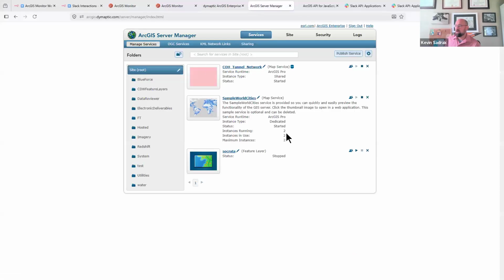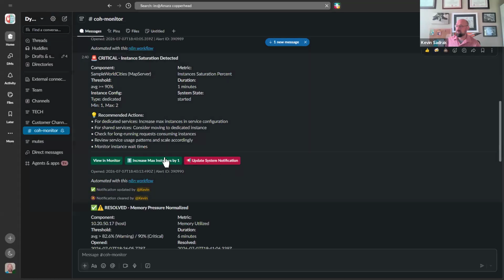All good. Now, you can see my sample world cities is getting hit right now. I only got 2 on it. But what happens when I hit this button? I'm going to increase the max number of instances by 1. Now, when you increase your instances, it does restart the service. And that's just a byproduct of this operation. And I'm okay with that because if it restarts, it's still trying to buy some time. Add that extra instance, I can get into the logs. I can see if there's some bad queries. Maybe somebody injected some bad geometry and it's causing some issues and slowness behind the scenes.